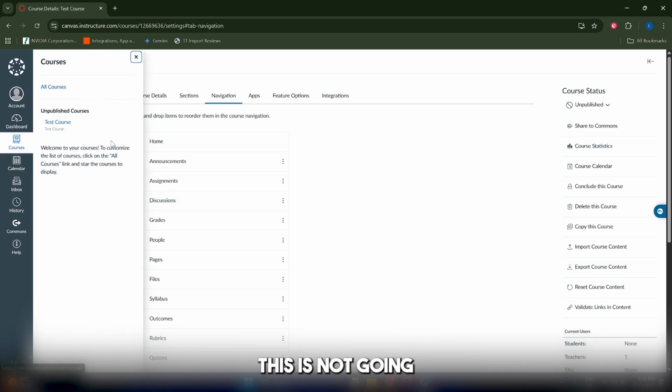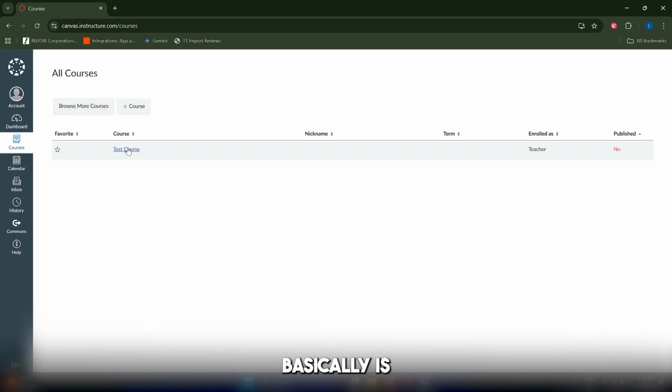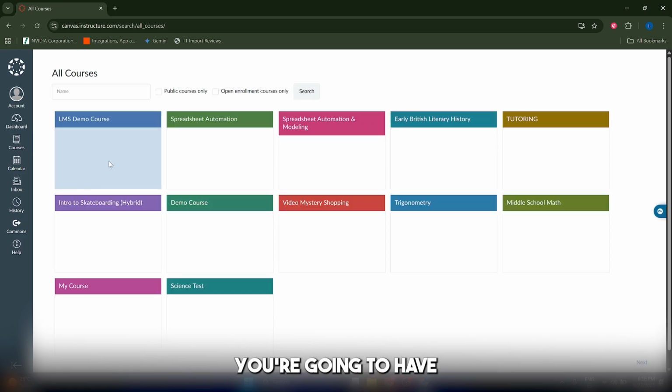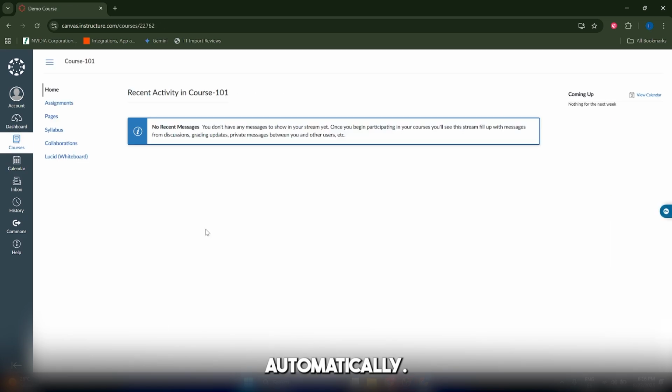For most of you, this is not going to be important because what you want to do basically is explore the courses from your teachers, okay? So you're just going to have them here in this little section. You're going to have all of the different courses automatically. And this is how it's going to look like, okay?